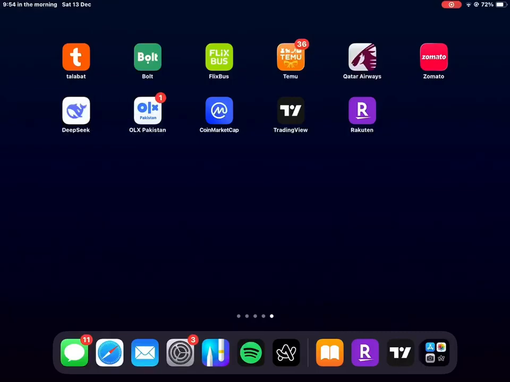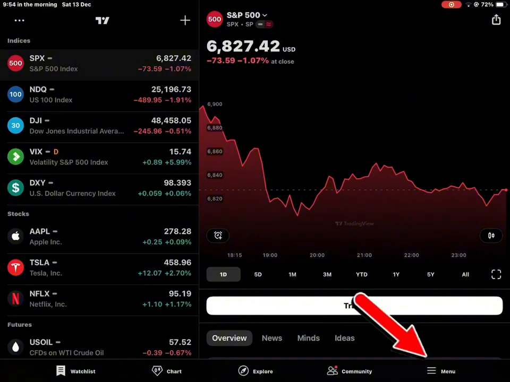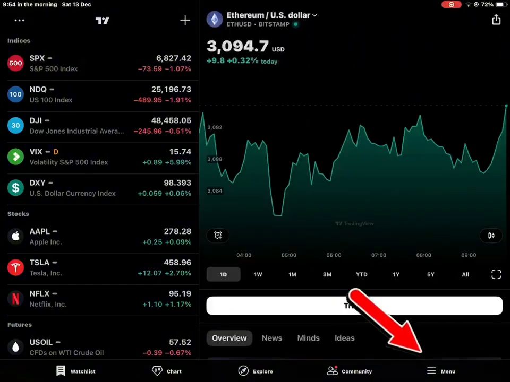Hello everyone, in this video I'm going to show a step-by-step tutorial on how to add a profile photo on TradingView account. So first we're going to open the TradingView app. You guys can find it in the App Store or Play Store. Then next you're going to click on the menu section on the lower right corner.